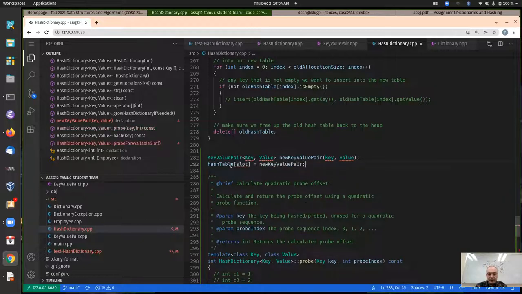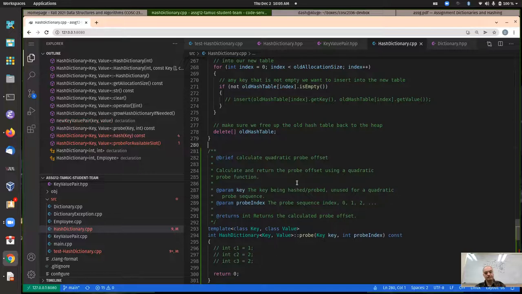Right. So each entry in the hash table is of the key value pair type, right? So if I create a new one, I can reassign any of those slots to a new pair here. And this isn't going to be missing anymore. So this is going to have an actual key and value assigned to it, right? So something like that should work to insert a new key value pair into the table at a particular slot. All right. So that was in the insert.